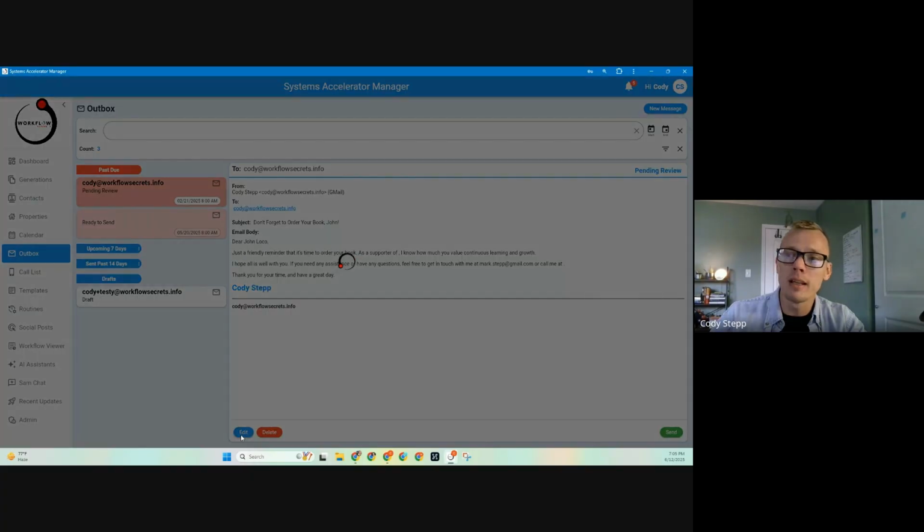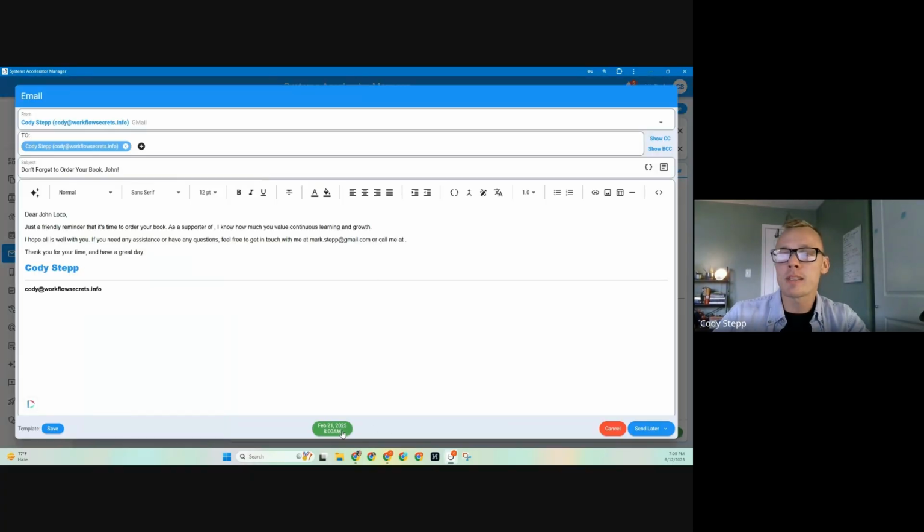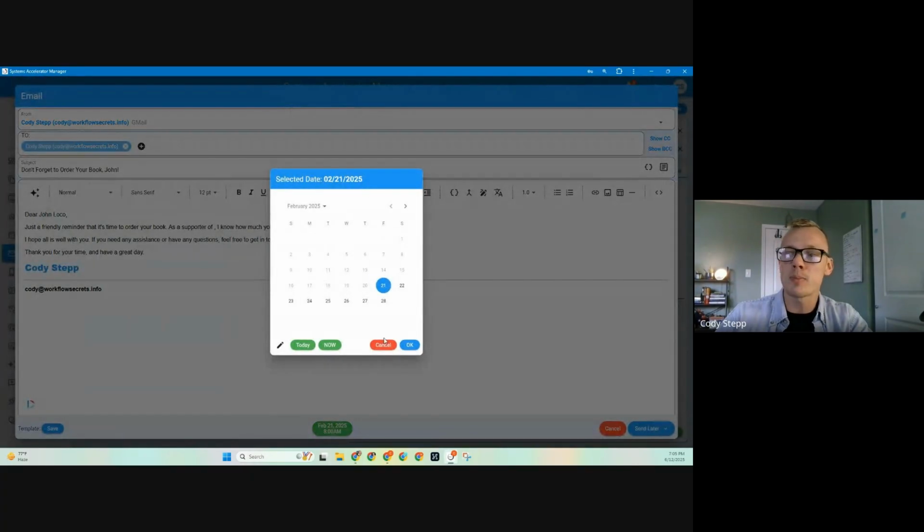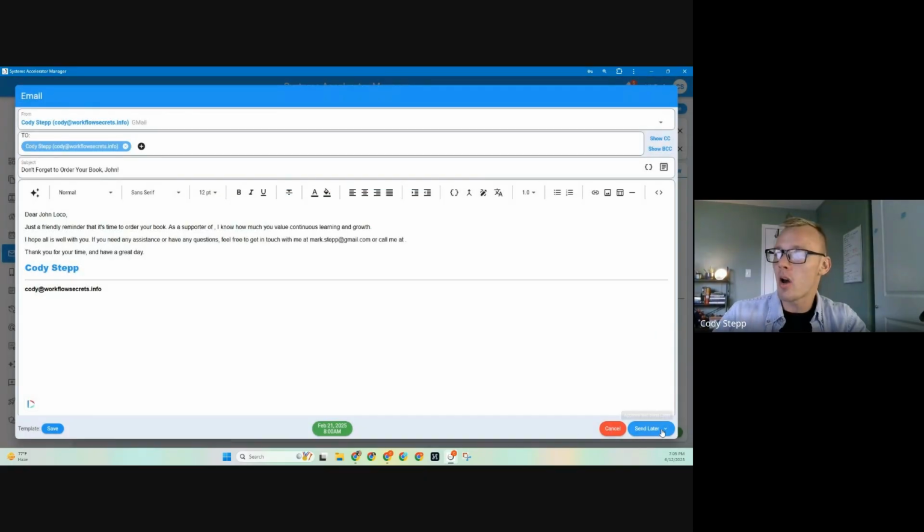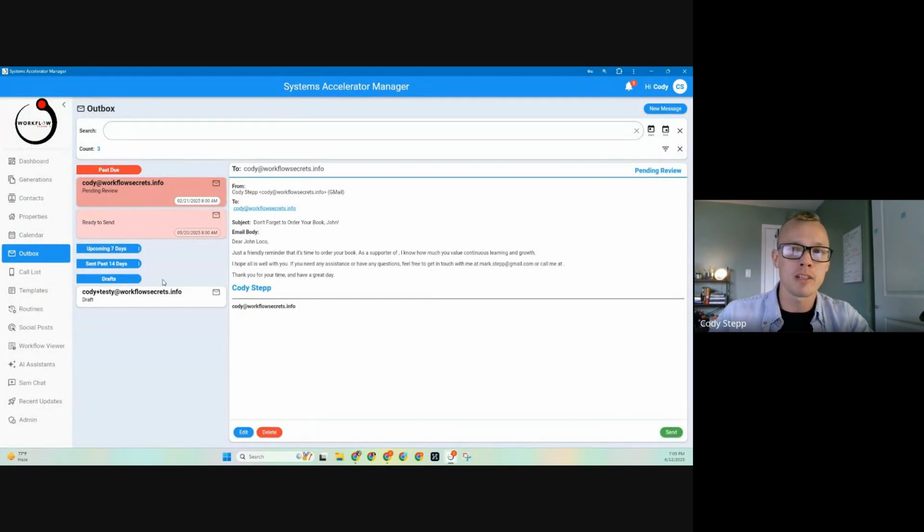If I need to, I can click in and edit that specific message. I can adjust the specific time that it's going to go. And then I can either send it now, send it later, or save it as a draft. And that's going to be how we manage all of those different messages.